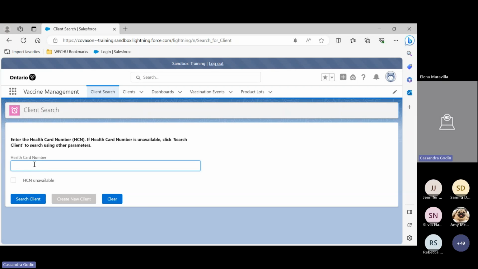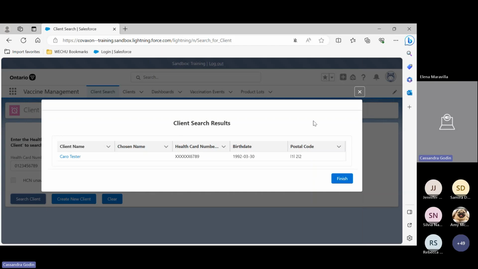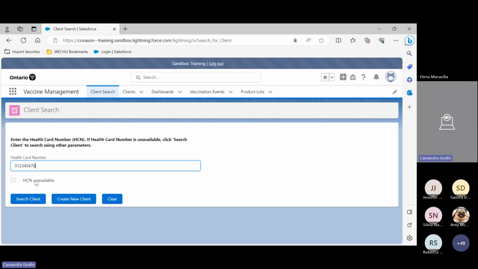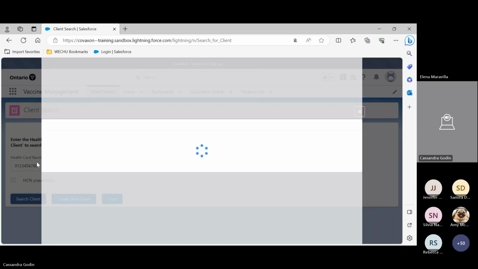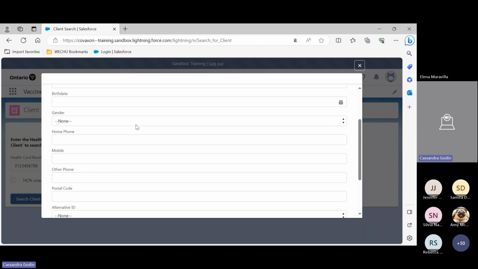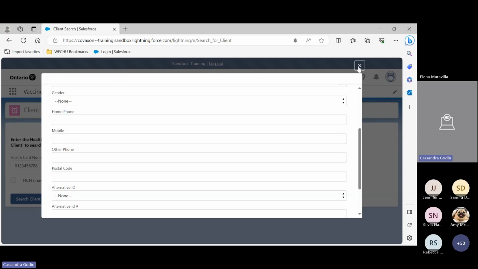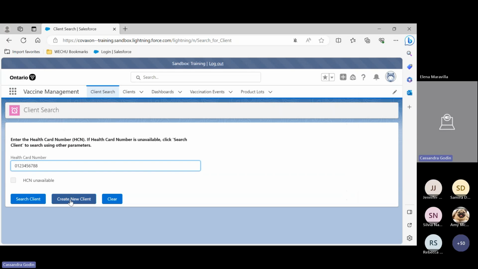Usually a health card number is 10 digits. So for training purposes, we're starting with a 0. And so we'll search the health card number. And so they have a client already created with that one. Okay, let's try another one. Okay, so this is what's going to come up, like Melanie walked through if you can't find it. So after you confirm that there is no client with that health card number in the computer, we are going to go to create new client.